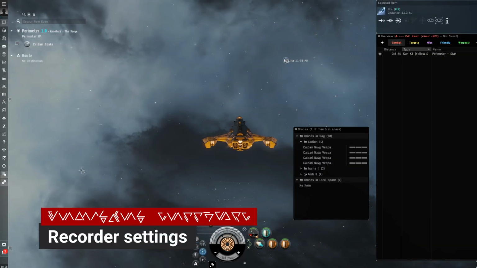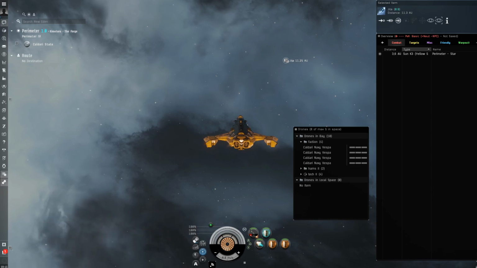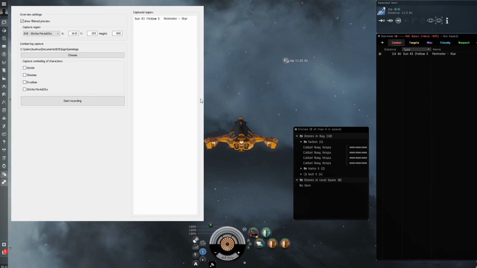Now let's set up the recorder. Let's launch it. It contains three main areas. This is the capture region, that is which Eve client you are capturing. If you have multiple clients open, it will list all the clients which are now signed in. Then there is a region where we're capturing, that is the X coordinate and Y coordinate, and this is the height of the captured region.